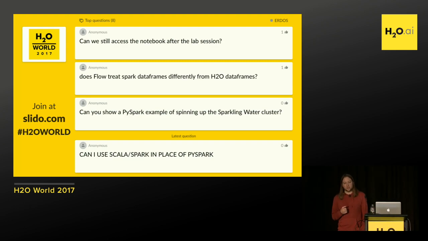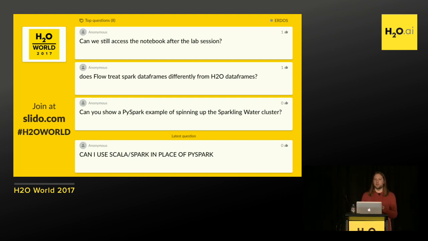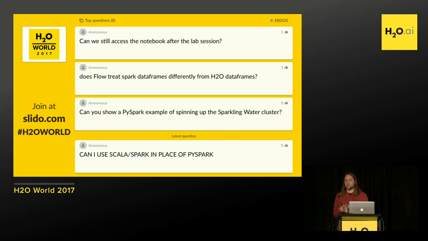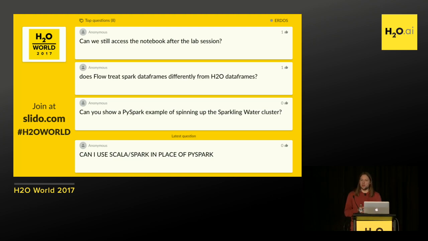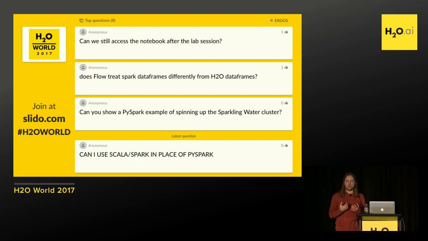The other question is, does Flow treat Spark data frames differently from H2O data frames? Flow is just a user interface, and it doesn't actually execute anything on the frames. It's natively built for H2O frames. So you can see the H2O frames, but you can't see the detailed information about Spark data frames. Flow was just built for H2O. You can list Spark data frames in H2O Flow because of the integration, but we can't get clear insight into the information. For this, we need to switch to H2O format.